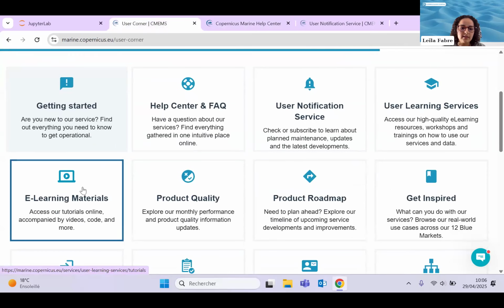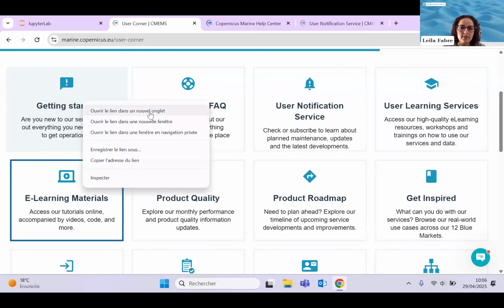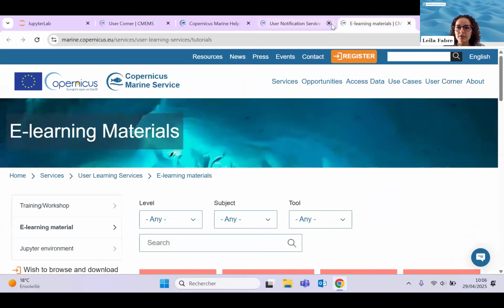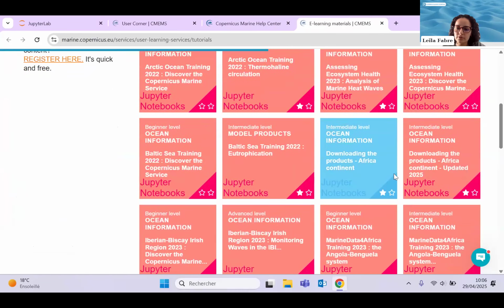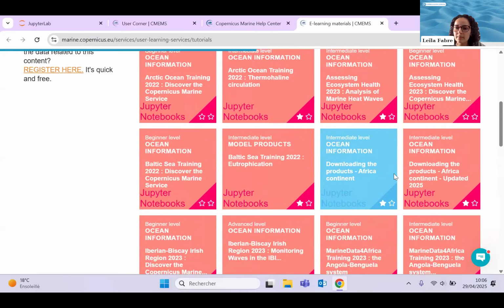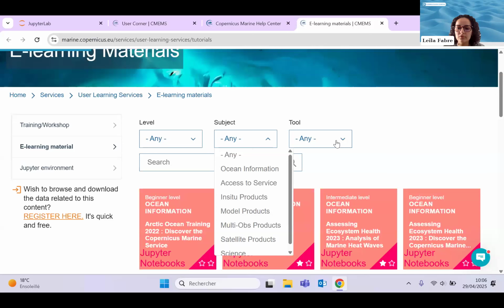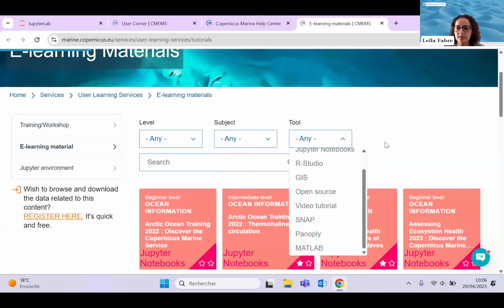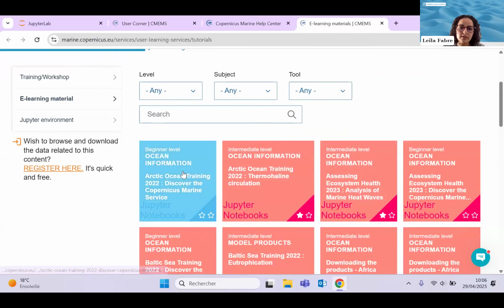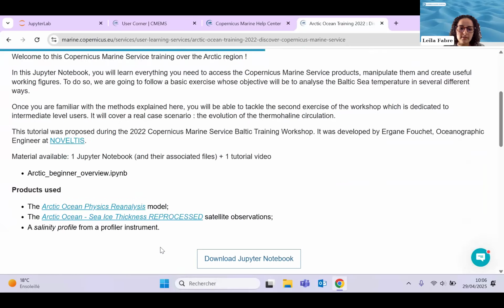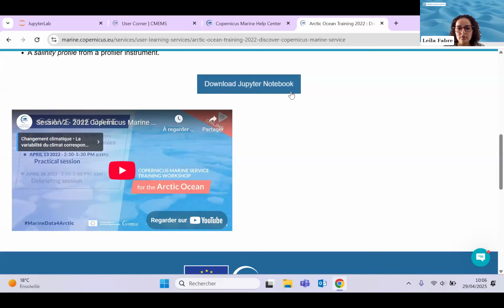Then there is the e-learning materials tab. This is where you can find all our tutorials. There are many of them. They are sorted by the level, the subject, and the tools that are used in the tutorials. Usually a tutorial contains a video and a notebook so that you can replicate the work.